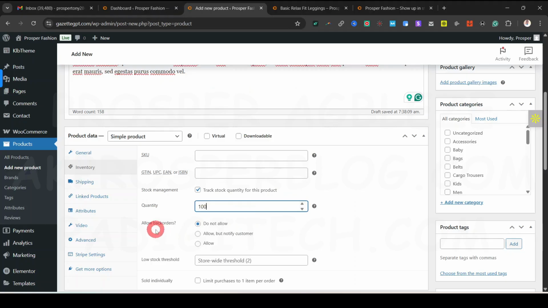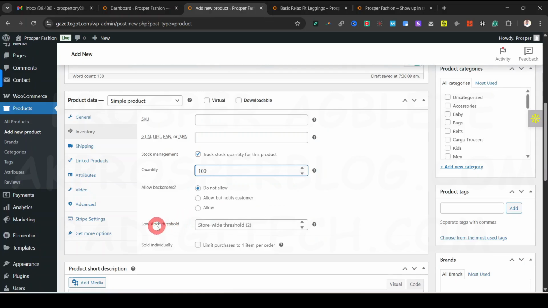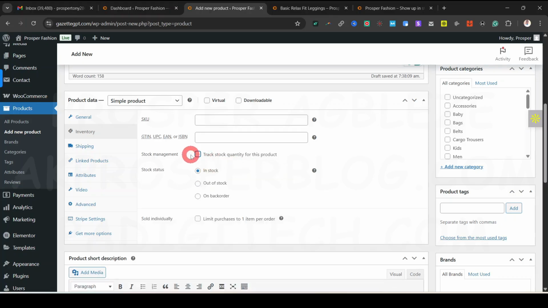Okay, so then you can choose to allow backorders or not allow backorders, or allow but notify the customer. Then there's the low stock threshold. When the product stock reaches this amount, you will be notified by email. It is possible to define a different value for each variation. So that's to let you know, by sending you an email, when a particular product is going low in stock. All right. So if you want to use this stock management feature, you can; if you don't want to use it, you can uncheck that, but I've just explained how it works.